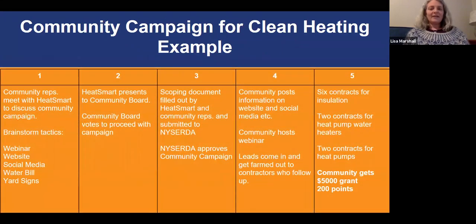So what would that look like, us working together on a community campaign for clean heating and energy efficiency? The first step would usually be that you would meet with me and Todd maybe, and whoever on your town board or energy committee or clean energy committee or climate committee, or some volunteers in your community will sit down and talk about what the campaign might look like, and brainstorm the tactics that you might use to do outreach to your community.